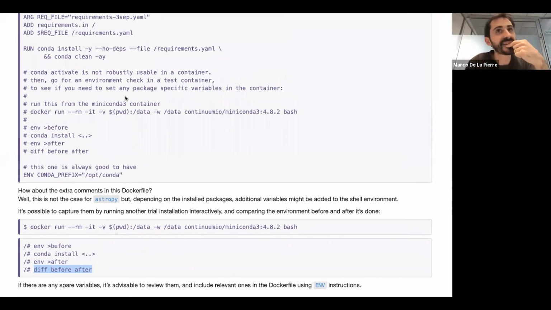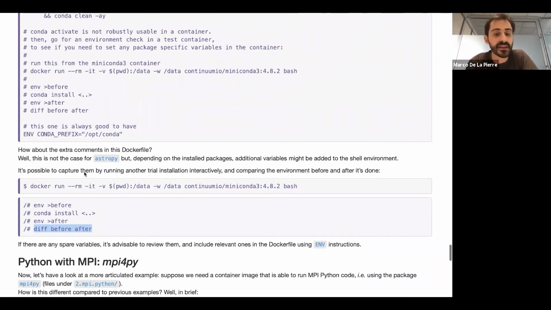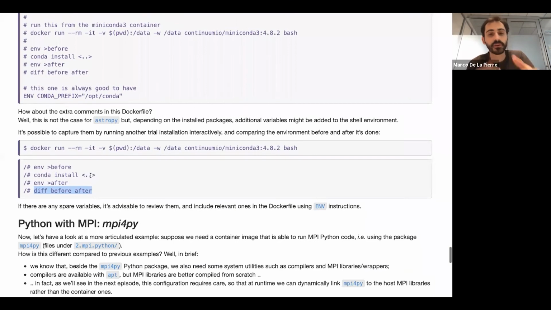I think I needed that when I was playing with MPI for Py or H5Py. I'm not 100% sure, but I have a vague memory of this. I think it's just a safe protocol to implement when you're designing conda containers.